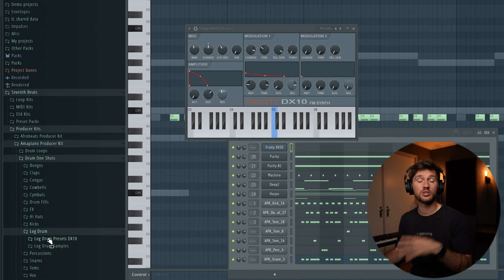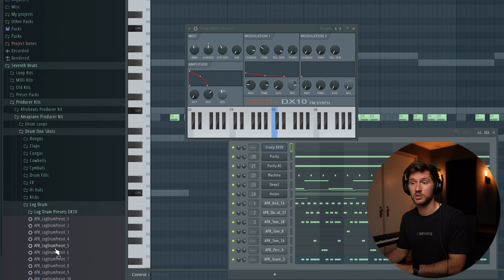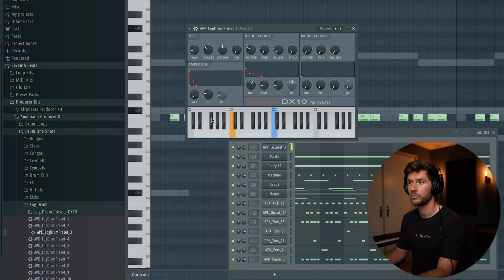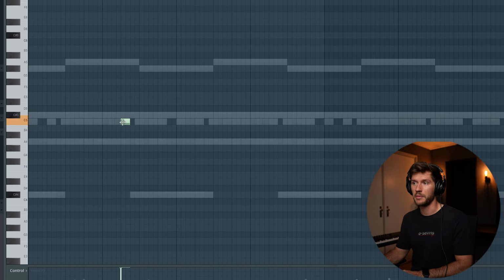So right now it's time to add the log drum. So I'm gonna add the Fruity DX10. Let's open up the log drum. I'm gonna use the log drum presets from Amapiano sample pack. So let's pick a random one. So log drum preset 3. The short one. So maybe let's adjust it. Add maximum volume. And then start off with the root note, for example.